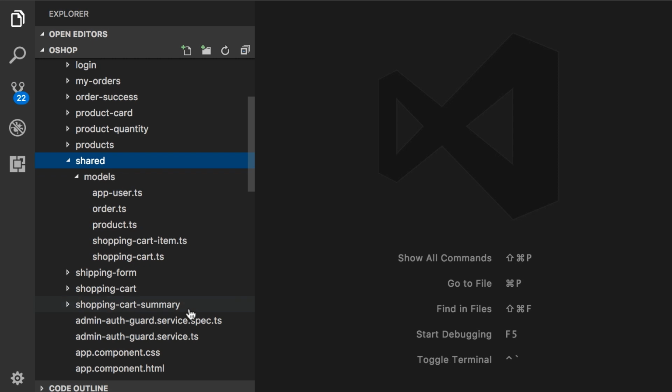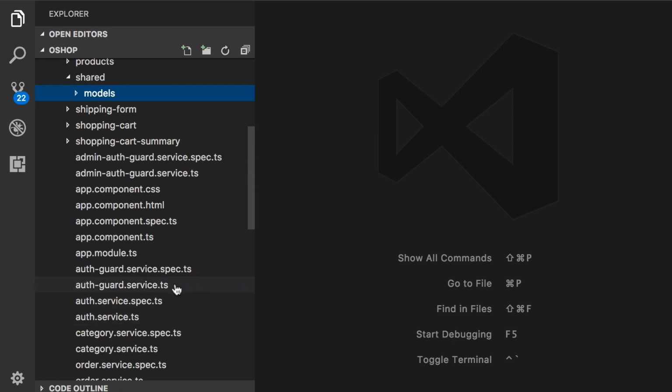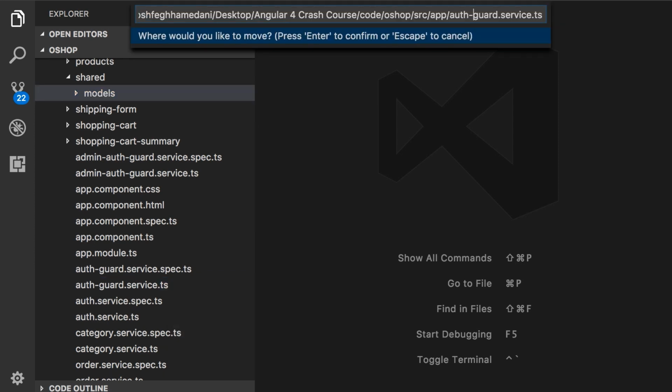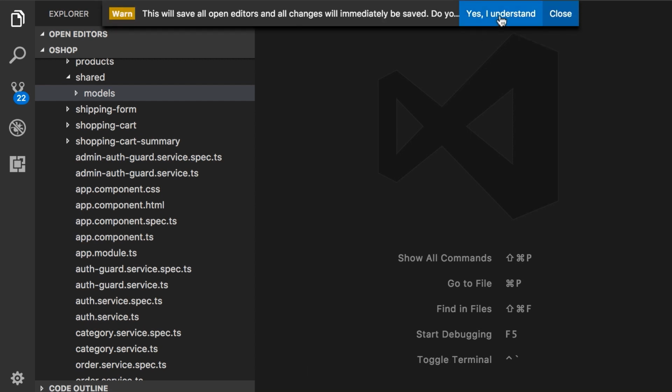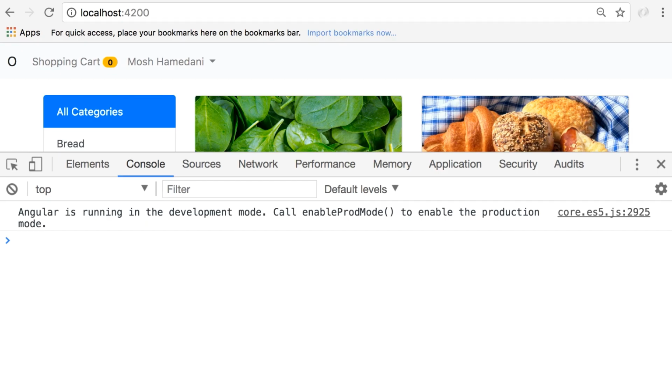So here in the shared folder, now we have models. Next, I'm going to move our services. Now, because we have a bunch of services, I'm going to move only one of them, and then I'm going to pause the recording. So let's move AuthGuard service. Once again, move TypeScript, and the location on the top should be app/shared/services/AuthGuard service. Confirm. Now back in the browser, everything works, beautiful. So I'm going to pause the recording and I want you to move the other services into the shared module.